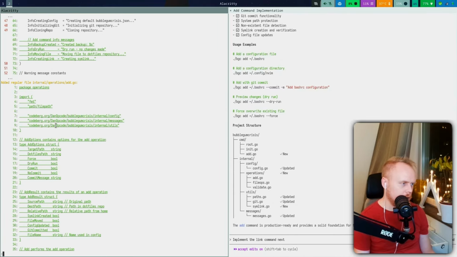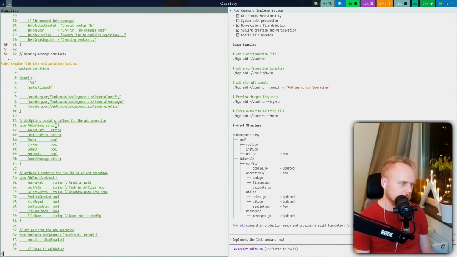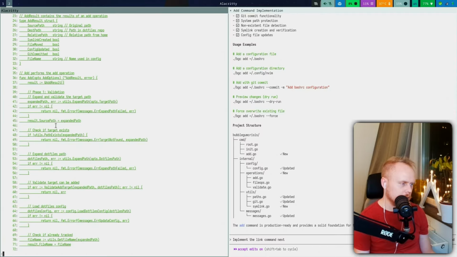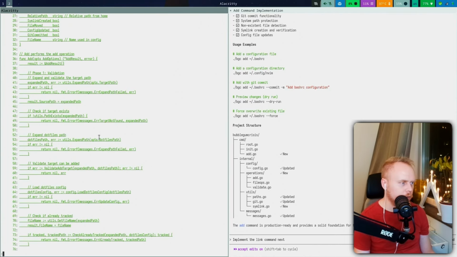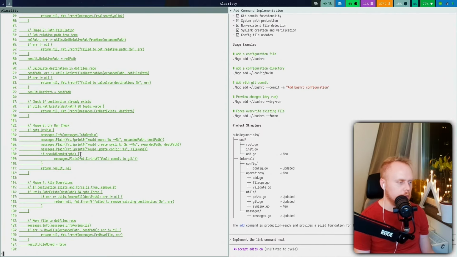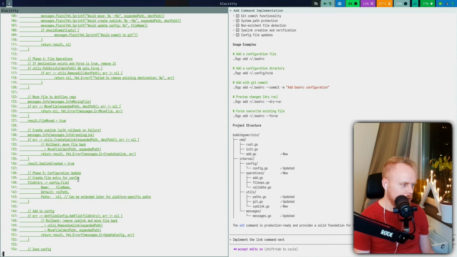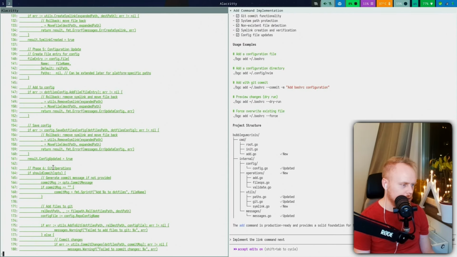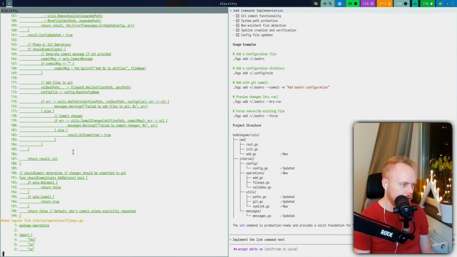What is an add operation? It seems like it's the actual logic. So I guess from both the command and from the UI mode that both perform this add operation. I think this is all logic for checking if it already exists and copying and creating the symlink. Here's moving the file to the Dotfiles repo. I wonder about the symlink. It's doing git operations.